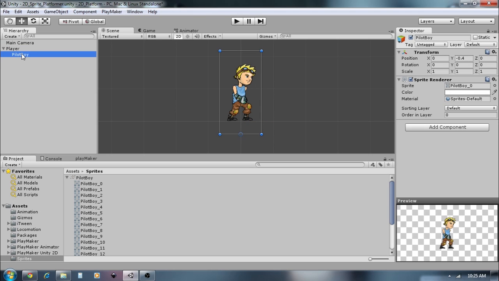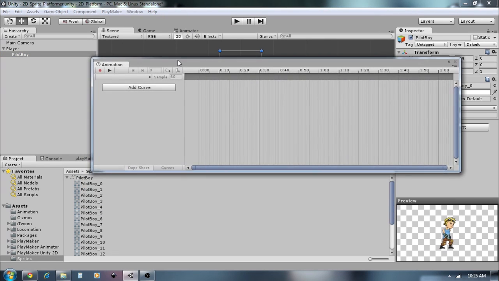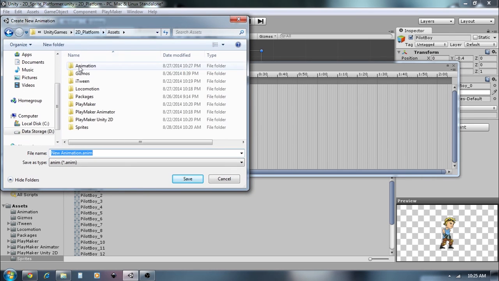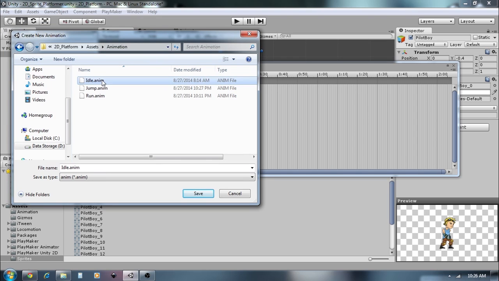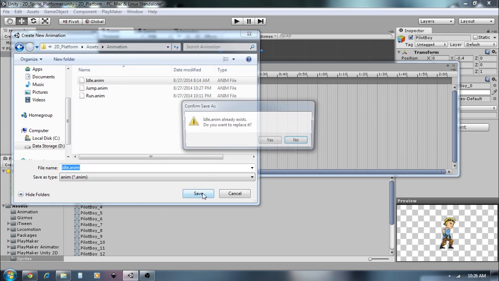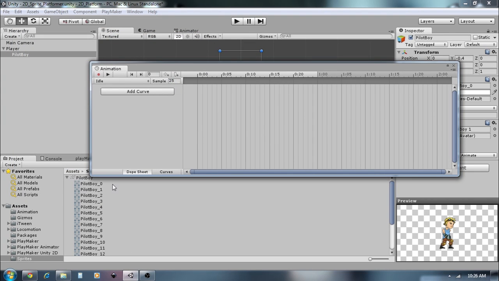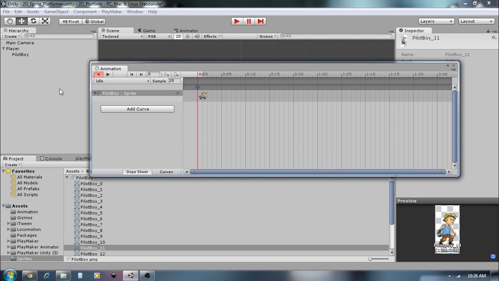Okay, in order to create the animation, I'm going to choose the pilot boy and open the animation window. So we are going to create a new clip, and I'm going to save that inside an animation folder. I've created this folder. If you haven't, just create the folder. Then I'm going to choose the idle anim, and I'm going to override this. Here I'm going to change the sample to 25, and then for the idle I'm going to pick frame 11 or the sprite number 11, and I'm going to drag this for the idle, and that will be all for the idle.